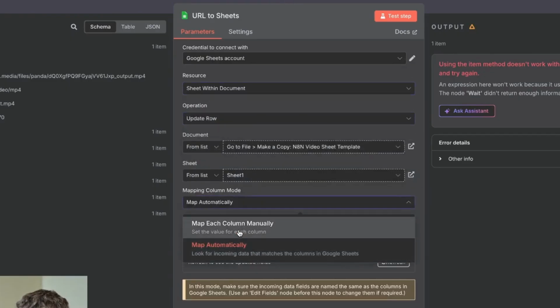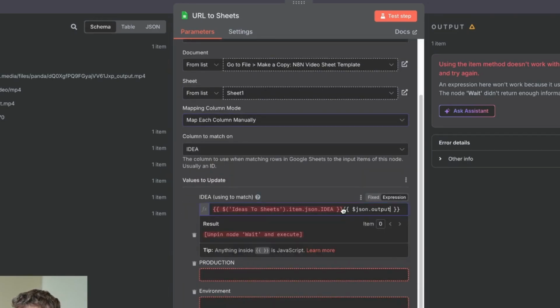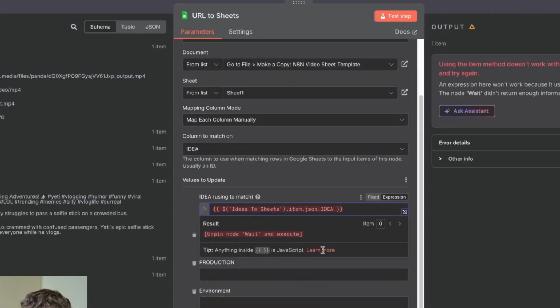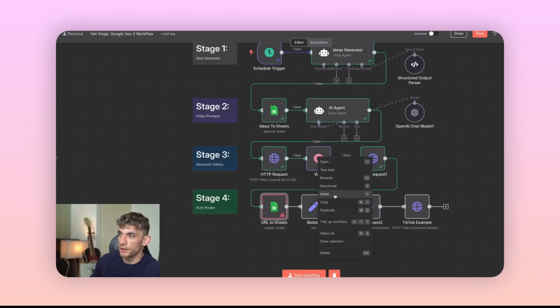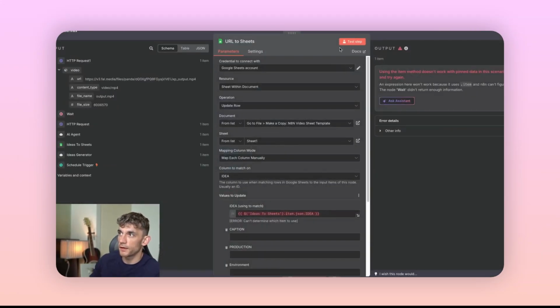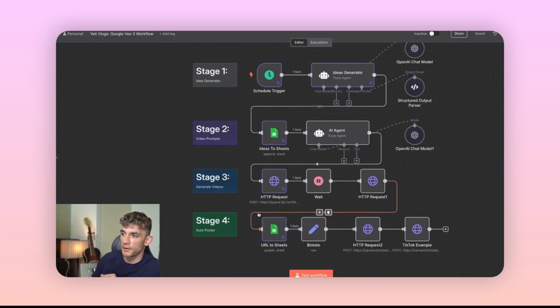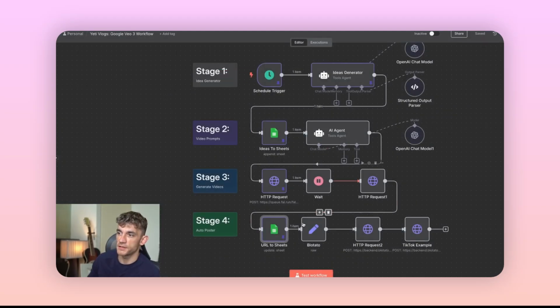All right, so if we switch this to map column manually, map it on the idea, and then you're just going to take the information from here, right? So if we go to this section, we put the idea from the previous outputs over here. We just have to unpin this information. We'll test that again, and then we can send that to a Google Sheet, right? So if we pull up an example, here's the URL to Sheets module, and we take that from the HTTP request.